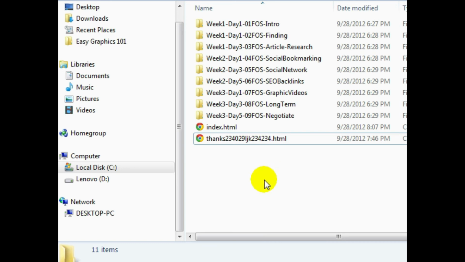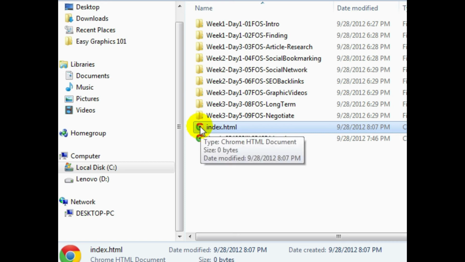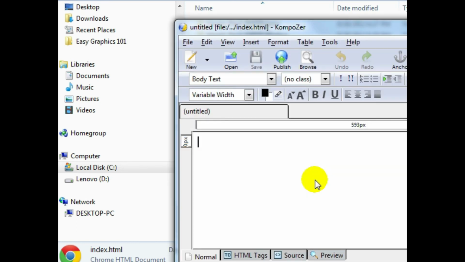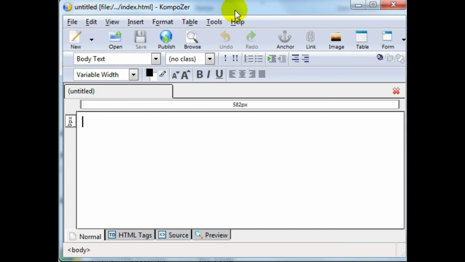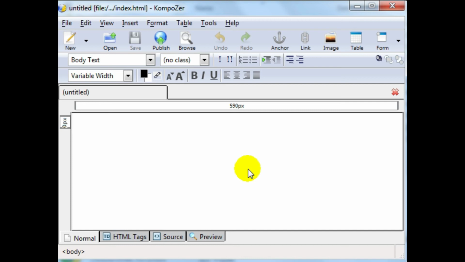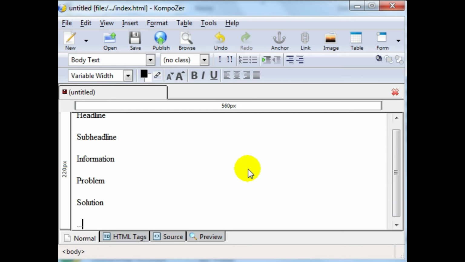And what we need to do now is to simply edit the thank you page. So I'm going to right click, click on Open With, and click on Composer. Now my sales page is blank just because I just created it. But for most of you, you're going to have a sales page that has sales copy on it and so forth and so forth. So we could have our headline, subheadline, information, problem, solution, blah, blah, blah. And then all the way down at the bottom, we've got the payment button here.